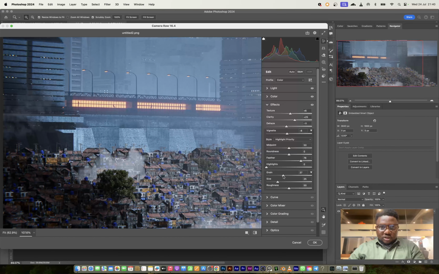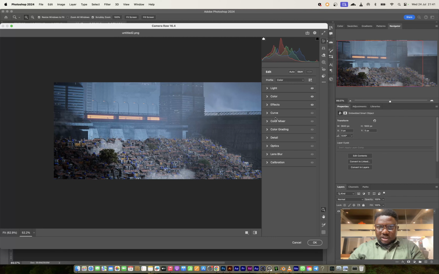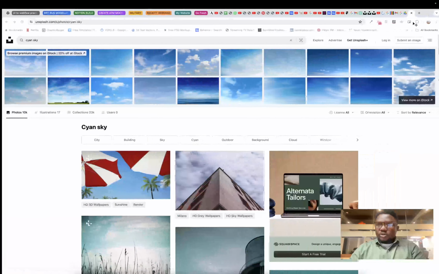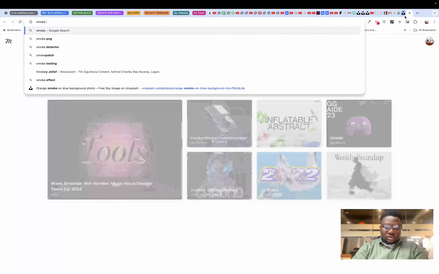So this is what we have right now. I'm just going to close this, go to curve. I think for curve we're good. So this is our final image out of Blender. If I was to do this again, let me just see if I can look for more smoke overlay.